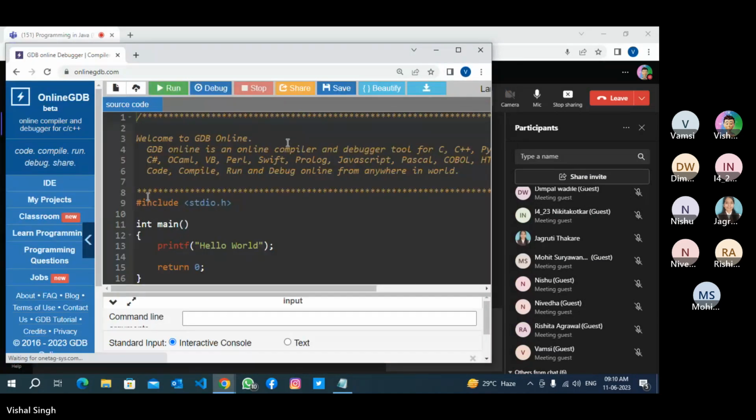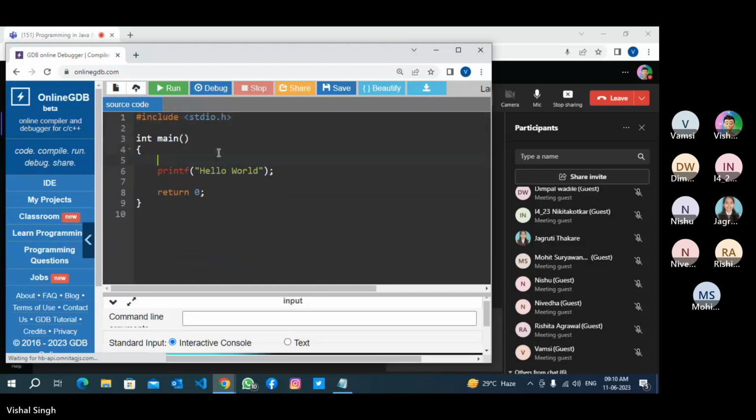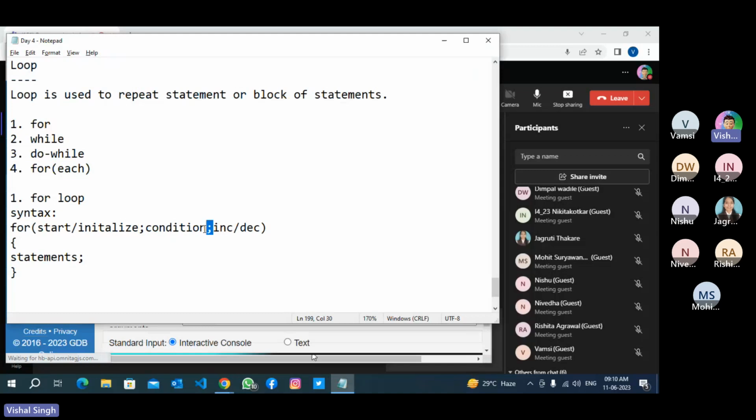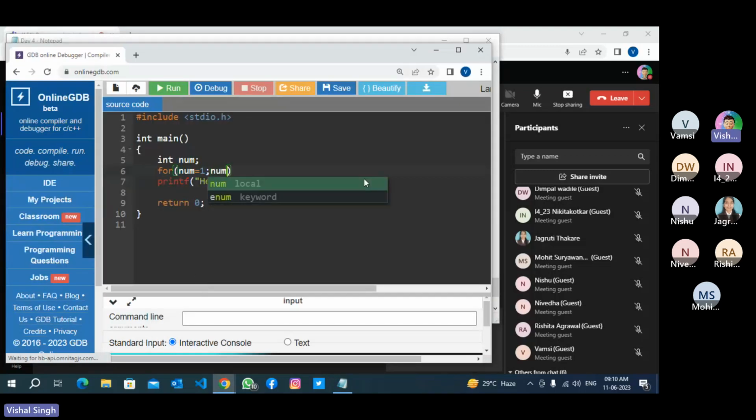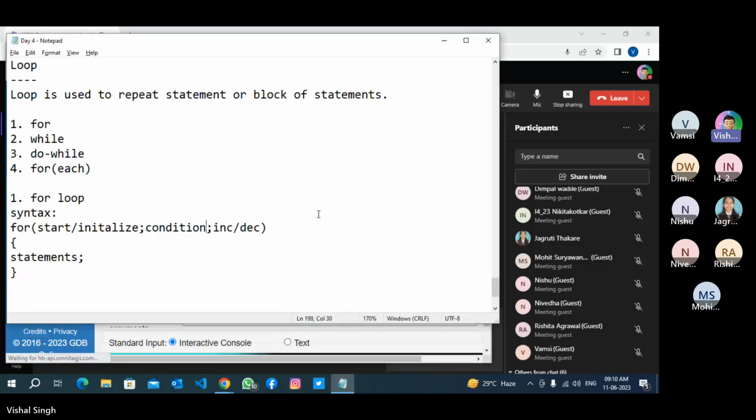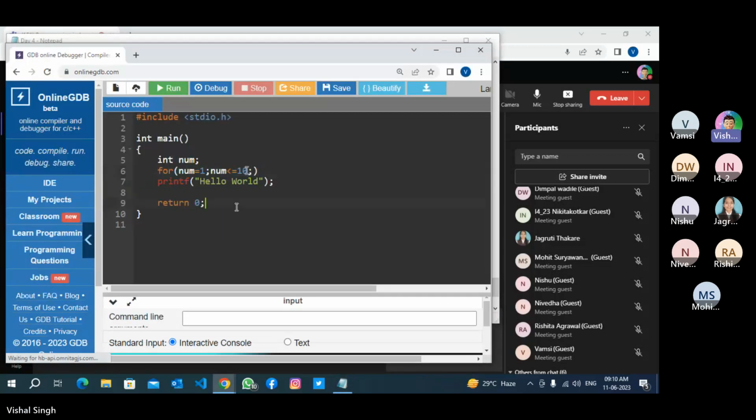Online GDB. Int num. Suppose you want to print 1 to 10: for num equal to 1 semicolon. It means we have two semicolons here, the first here, the second here. If num less than equal to 10, it means as long as it is true, it will work. If it gets false here, it will not work. Condition, like true condition. If this is true, this for will work. If this is false, this for will not work. Increment, decrement, num plus plus. We want to increase it by 1. So at first we have 1 at num.